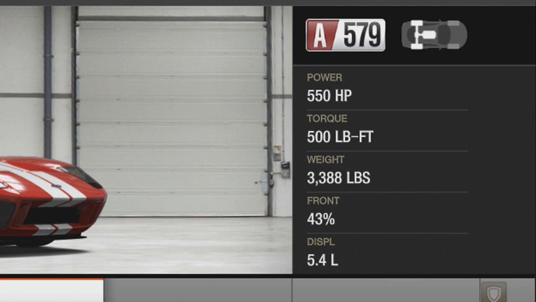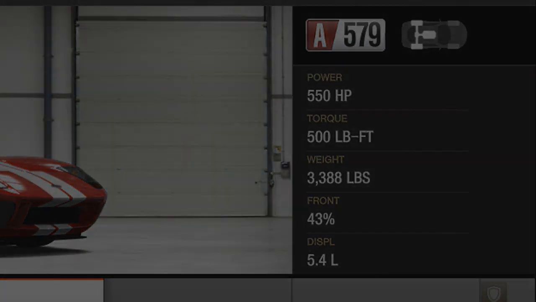A good place to have a look is here, for the car's information. From this you can see the weight is 3,288 pounds, and the majority of the weight is on the rear of the car, we've got 57% on the rear. So from this we can tell straight away that the rear suspension levels will need to be set slightly higher than the front suspension levels, as the car is heavier on the back end.